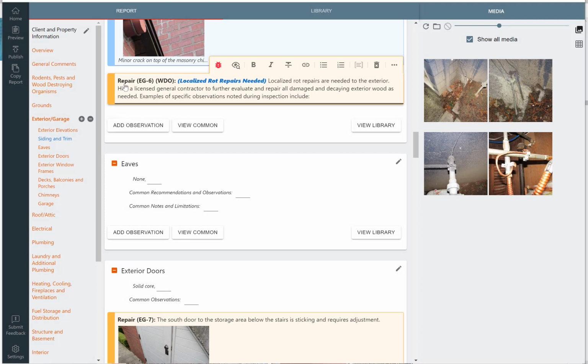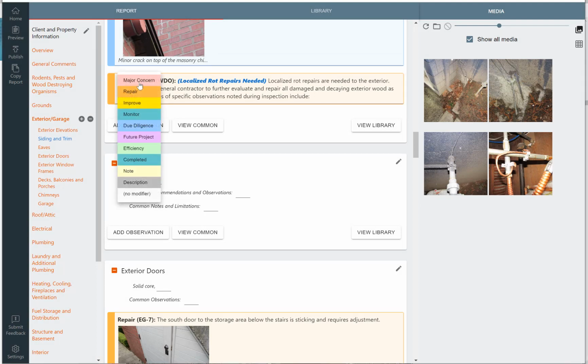To see a complete list of all the qualifiers we use, you could just click on here. So the ones that come preloaded are major concern, a repair item, improvement item, an item to monitor, a due diligence item, meaning additional research is needed, a future project. Efficiency, we put these ones in for, if a house has an older amount of attic insulation, it's hard to call that a repair item. It's sort of how it was built, but you can give clients energy efficiency tips with using the green qualifier.